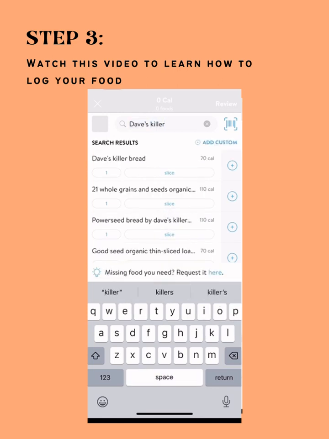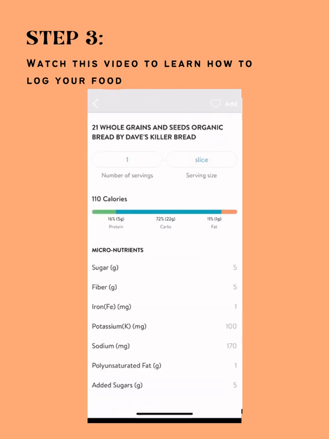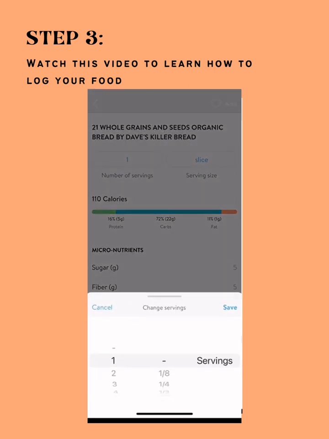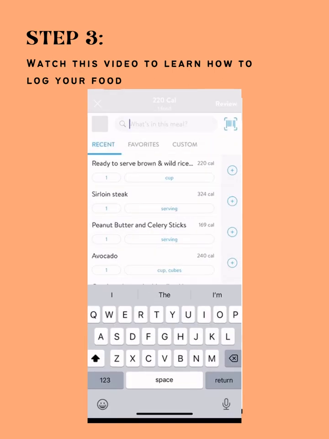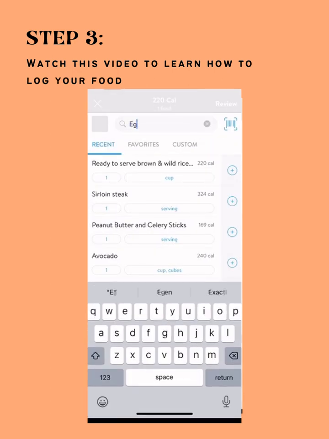I'm going to select the 21 whole grains and seeds organic bread. Click on it and then make sure that it's on slices, and you'll type in however many slices you want to have. You'll click the add button in the top right corner and it'll take you back to the search bar where you can add your next food.